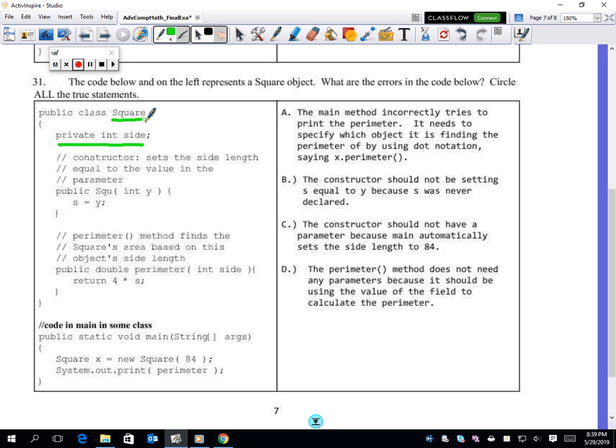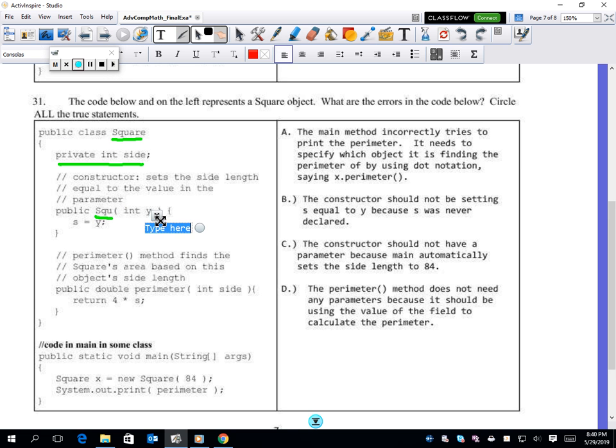Let's look at our constructor. Whenever we call our constructor, we have to say public and the name of the class. And as we can see, something's wrong right here. This shouldn't say public SQU. This should say public Square. So let's go ahead and maybe try to write this a little better just to kind of figure this out. Public Square.